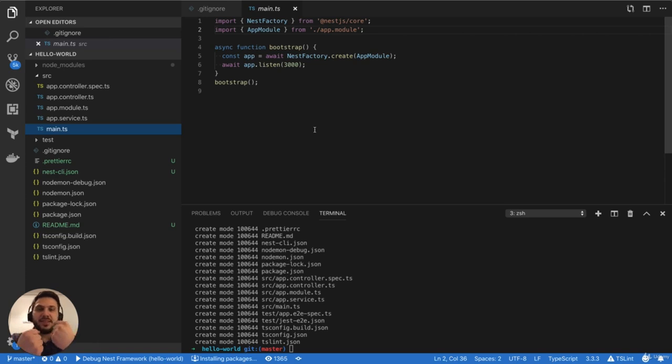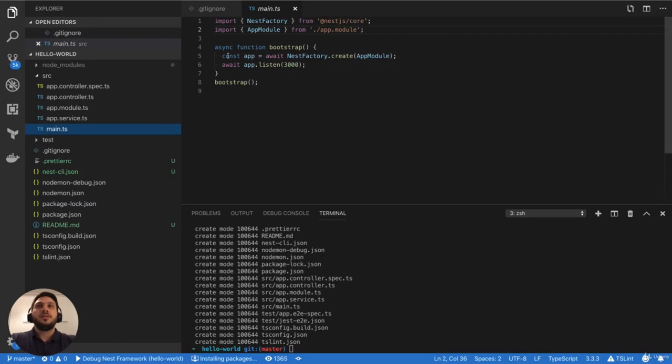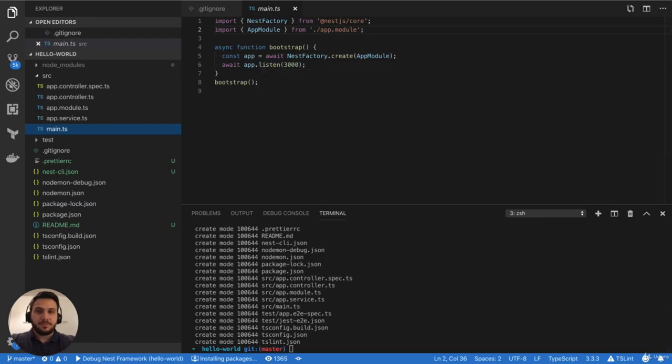It's not required to use Express. Express is just a default choice. As you can see, this object is returned to constant app, and there's a method listen. App listen ensures that app is listening on given port. In our case, it's 3000. As you can see, there's an import of app module here on the top.